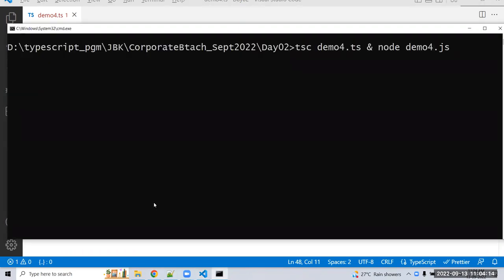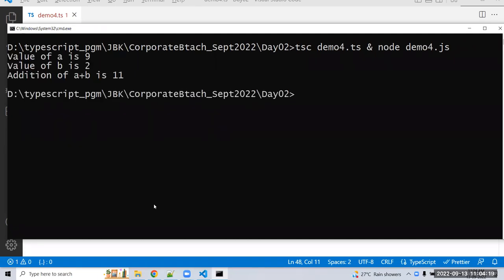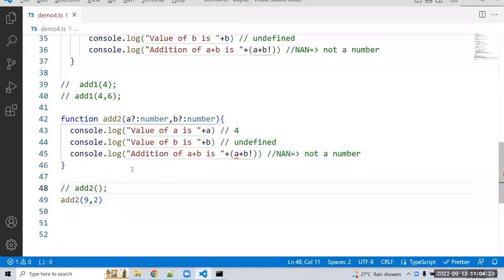Okay. Cross check it, compile and run. So 9, 2, and 11. So in that format, the optional parameter function works.